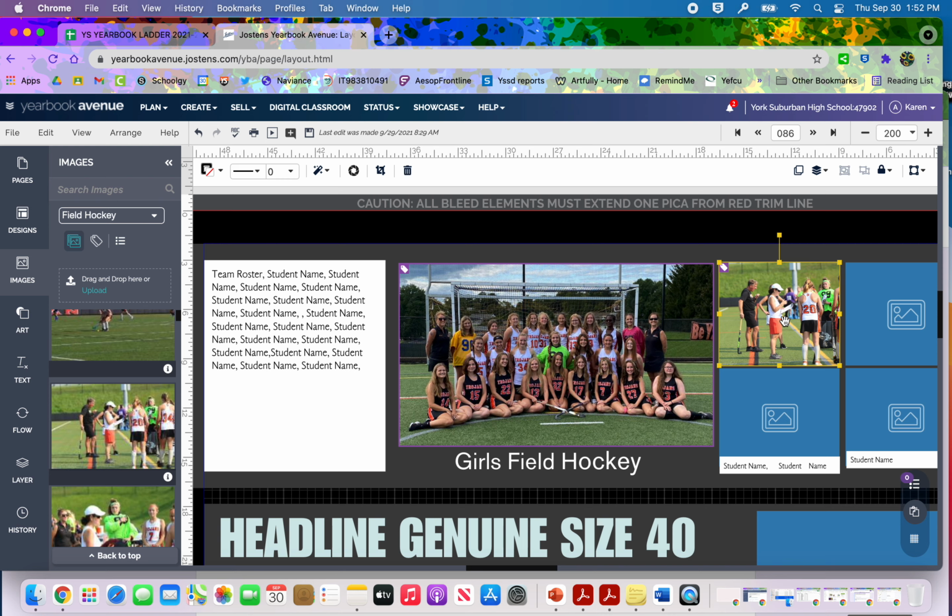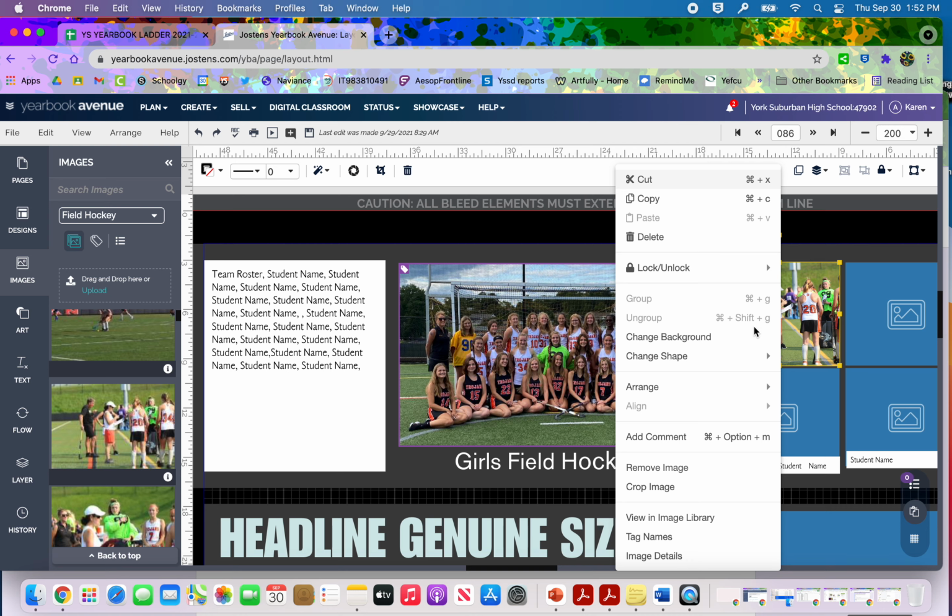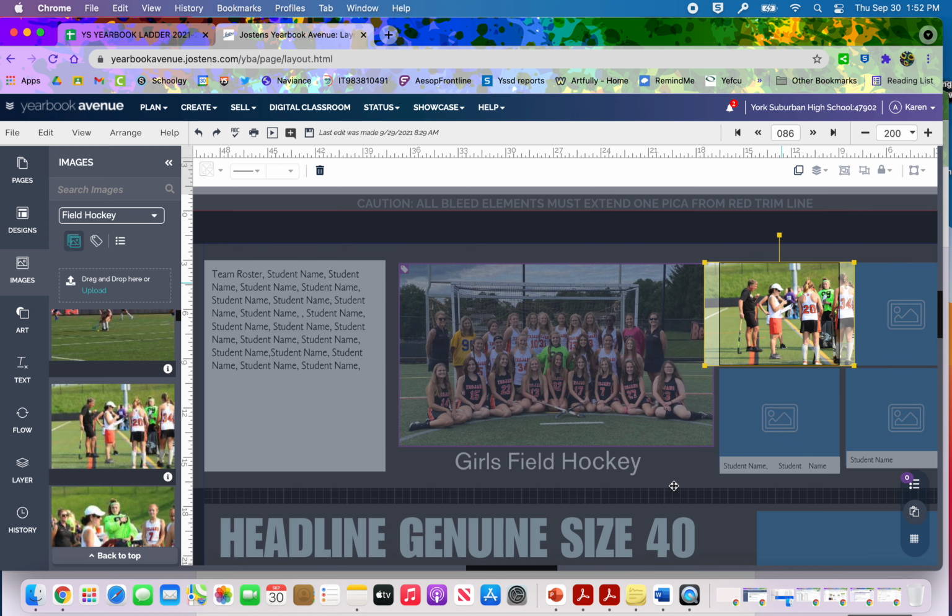Bam. And now the next thing I want to do is, do I need to crop or adjust or move this around? If I just click on it like this, I'm moving the whole picture. That is not what I want. So I'm going to undo. It'll realign the block. I want to right click on it and choose crop image.